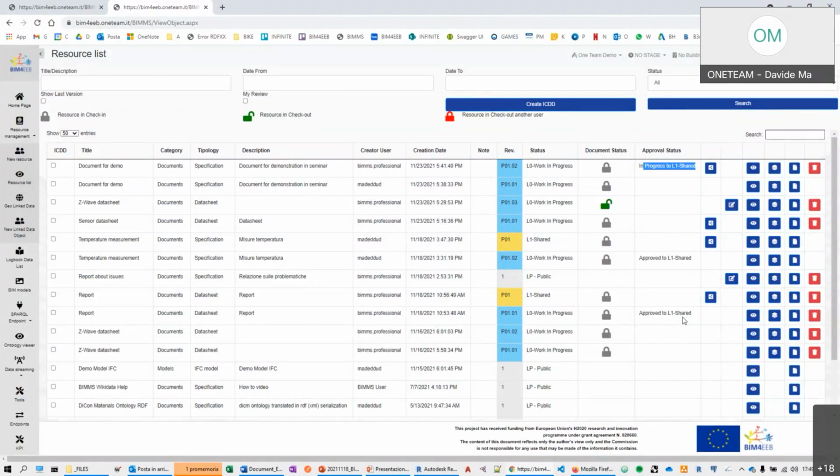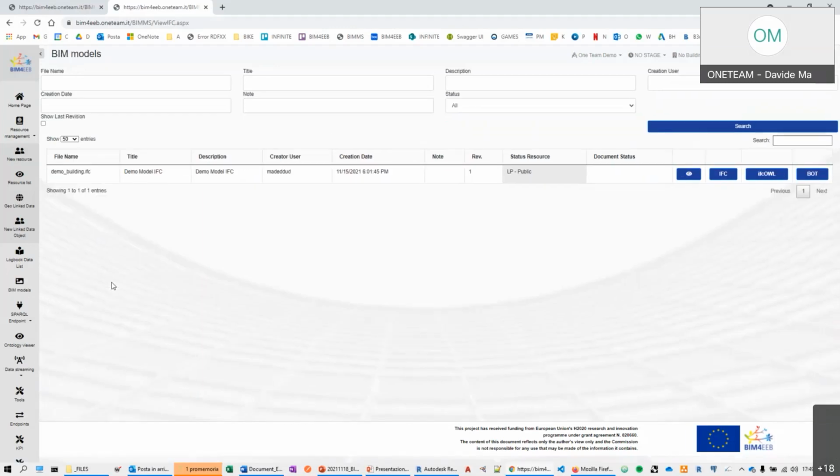If you try to do that in Google Drive or some of the other most common file sharing applications that are not developed for that, you have to install some plugins to do it. But this is the main topic of the BIM management system: managing the resources in a way like that. Another important topic we can go to see, for example, is the BIM models.